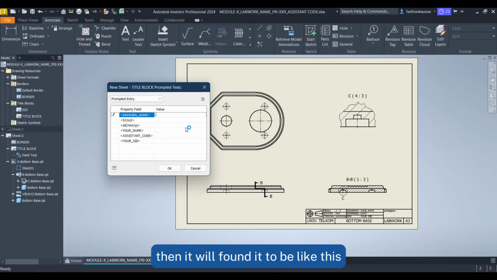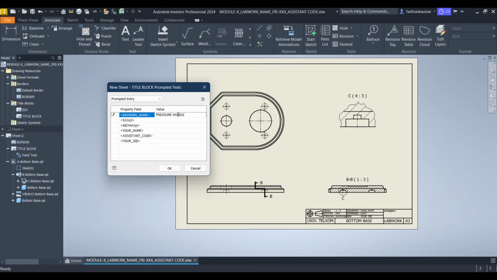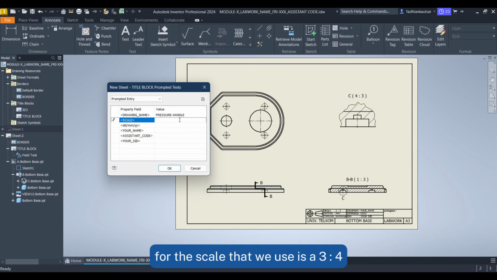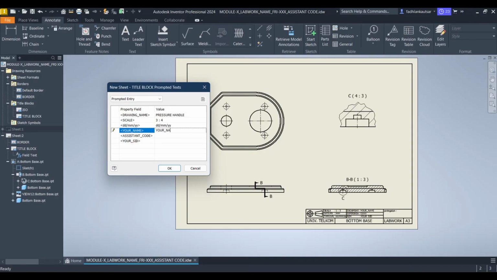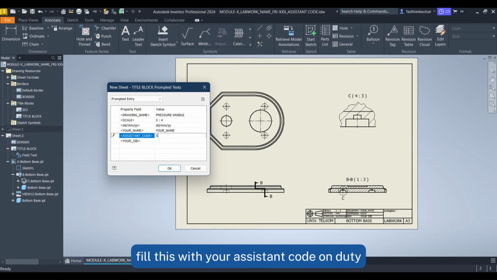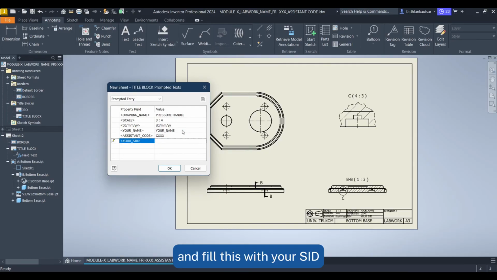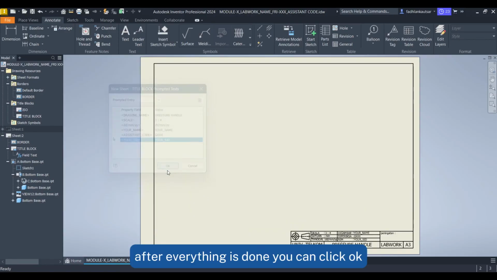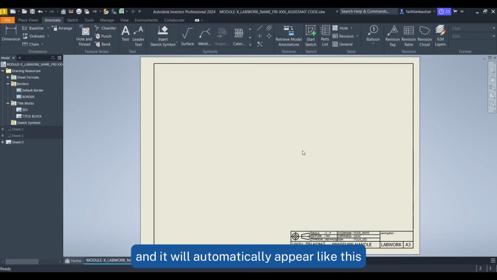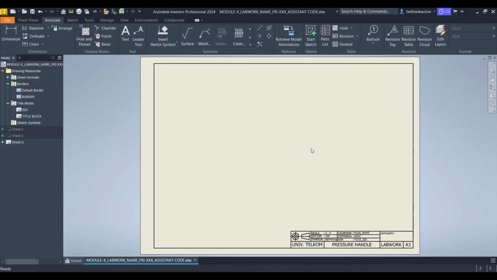Then you will find it like this. You can fill it with the third part, named pressure handle. The scale that we use is 3 divided by 4. Fill this with your practicum date. Fill this with your name. Fill this with your assistant code on duty. And fill this with your SID. So everything is done, you can click OK. And it will automatically appear like this.